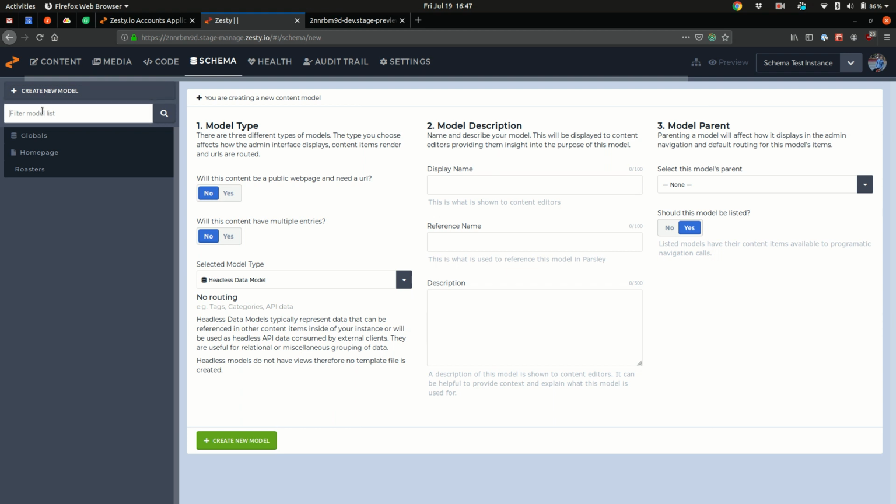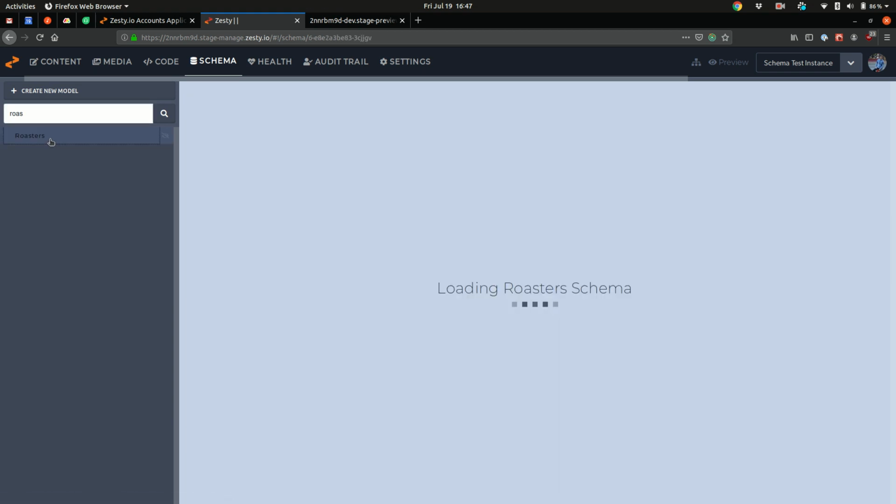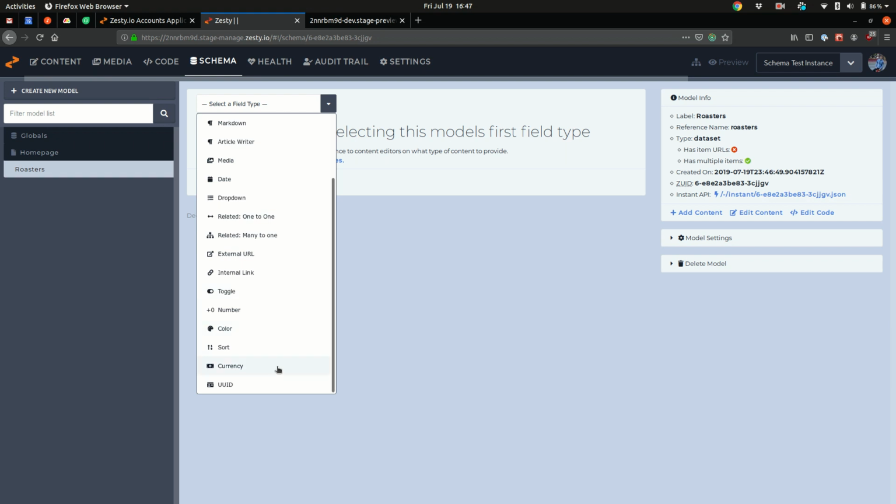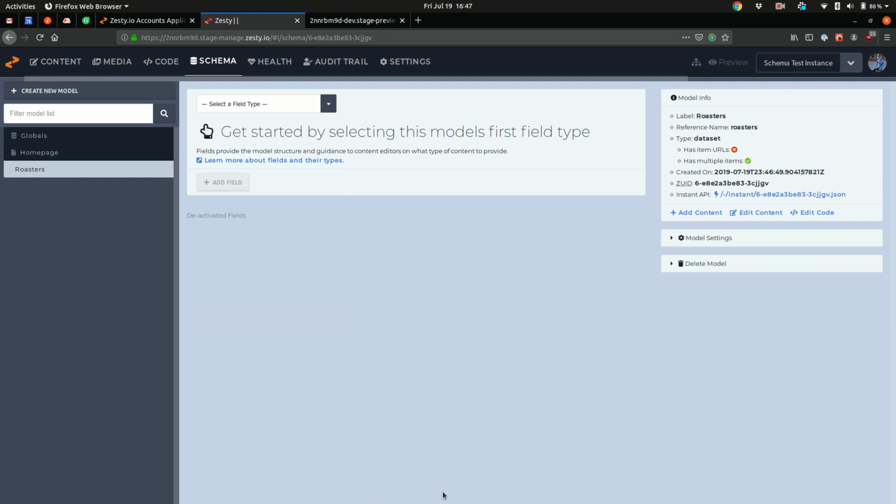I can also filter my list. So for instance, I can go down to the home page, or I can go to my new roasters model, which I'll jump back to. And then here in the middle is my field editing area. So I can generate new fields, and then once I've created a field, I'll be able to see a list of them here. And on my right-hand side is this model's information as well as settings.